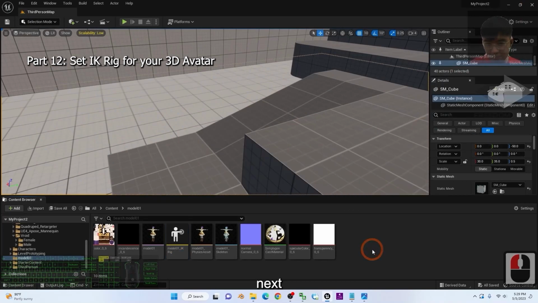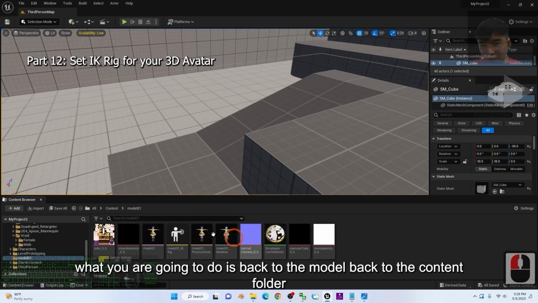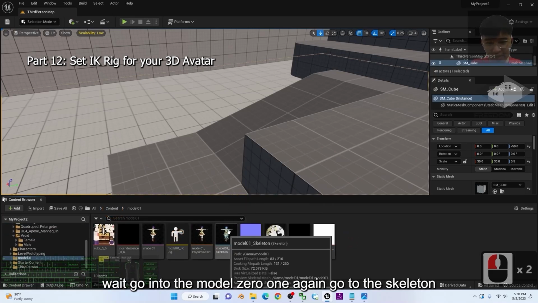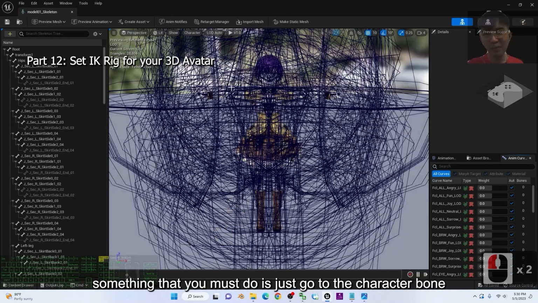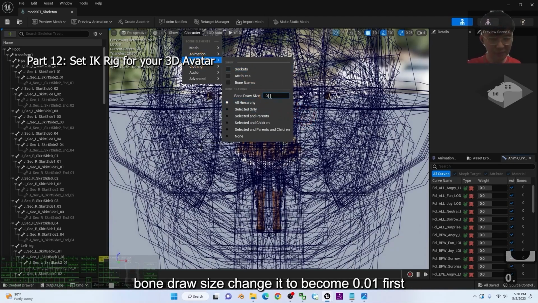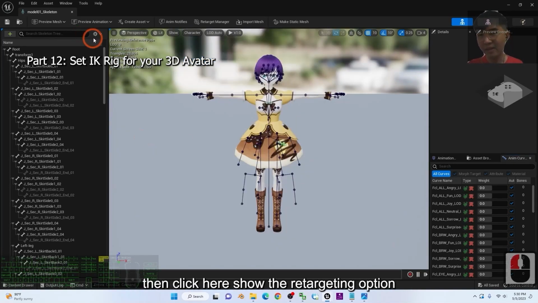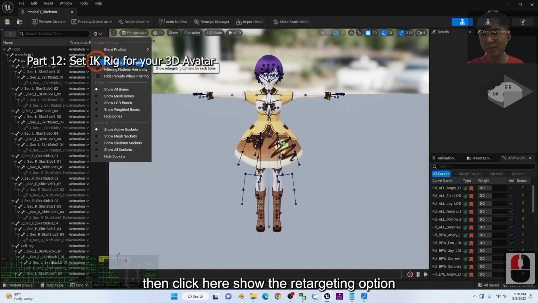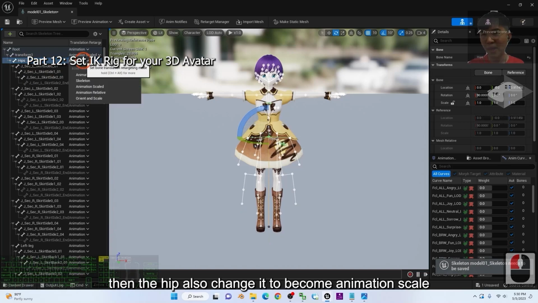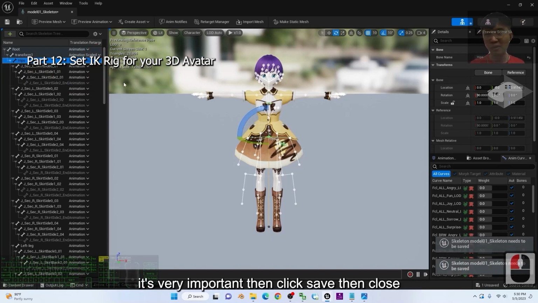Next, what you are going to do is back to the content folder. Wait, go into the Model 01 again, go to the skeleton. Something that you must do is go to the character bone, draw bone size, change it to 0.01 first. Then click here, show the retargeting option. First, this is the root bone. You change it to animation scale. Then the hip, also change it to animation scale. These two are very important. Then click save. Then close.